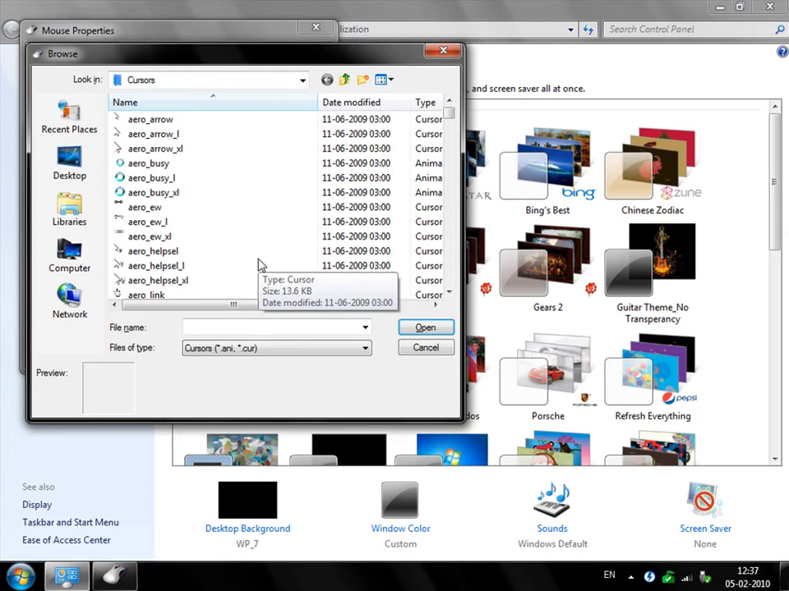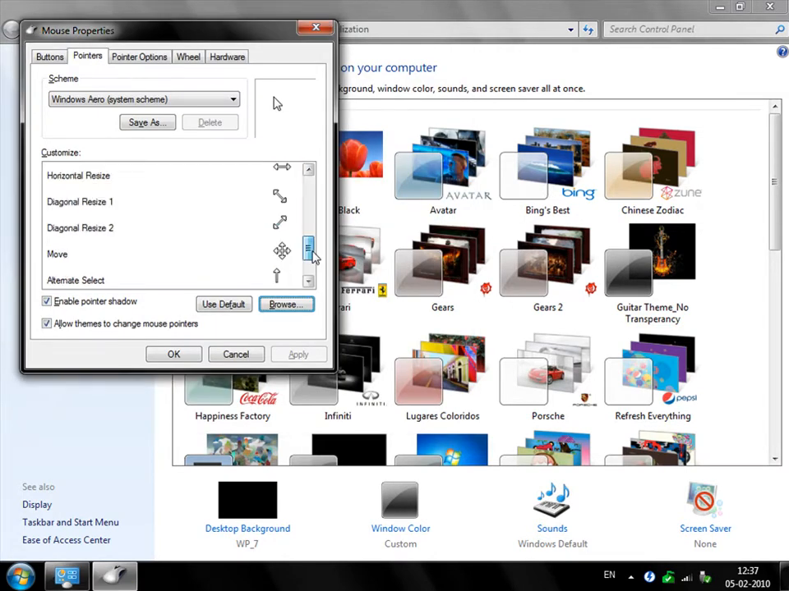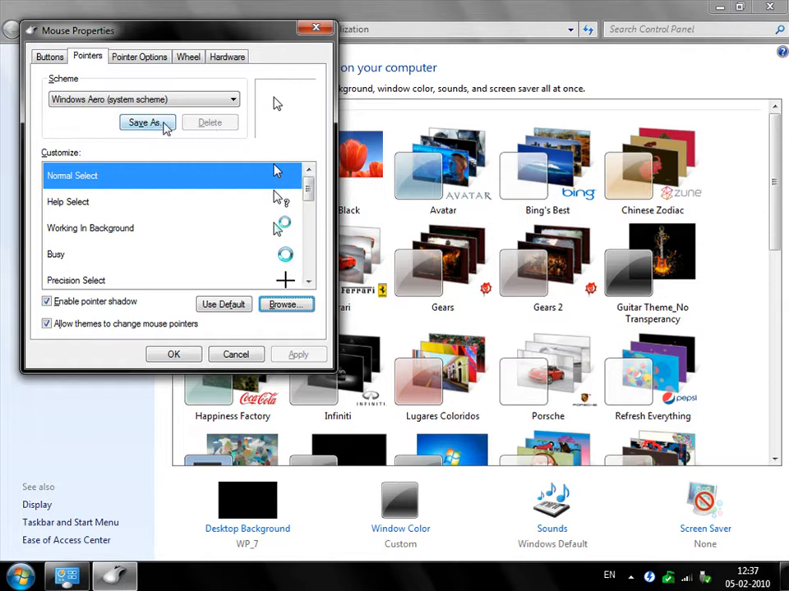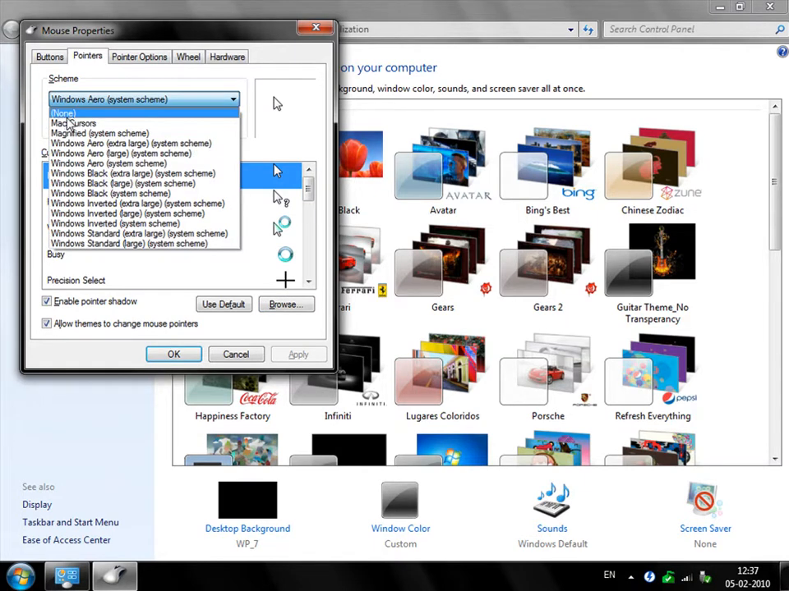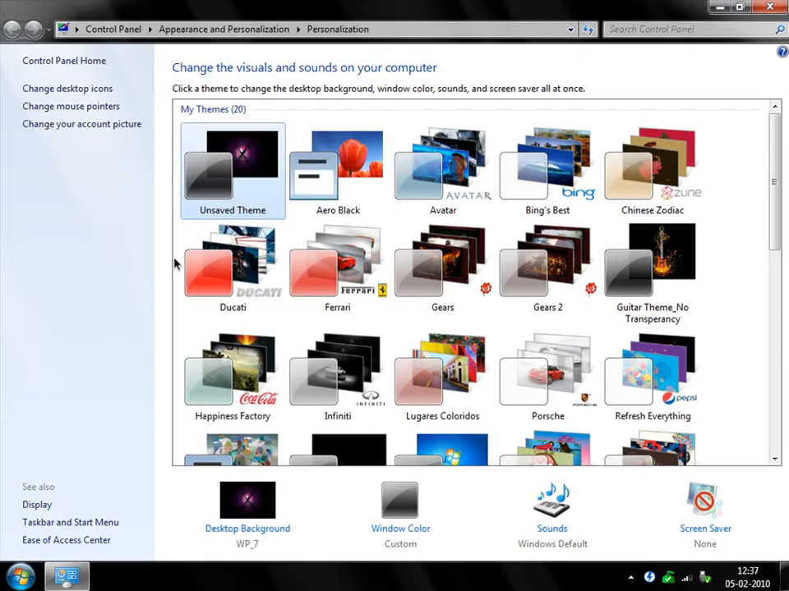See Windows cursors and select the cursor of your choice. Make sure you select only the Mac one, okay? Then when you're done with all the cursors, click save as and save the file. I'm gonna save the Mac cursor, there they are, and then I'm clicking OK, and here are my cursors.